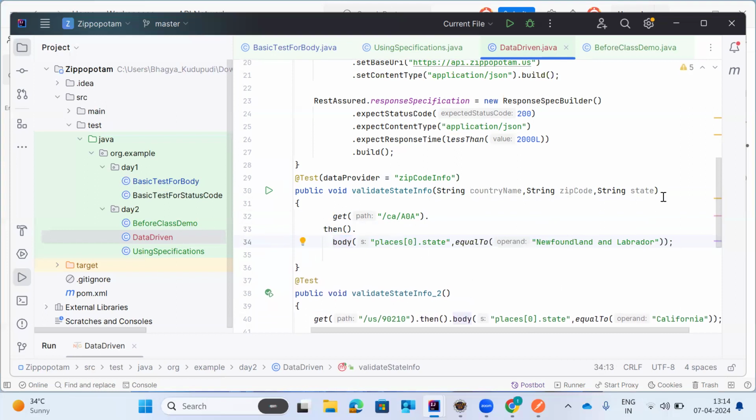Okay. So I can just send the state information over here, right? So that I want to initialize. So this is this thing. Okay. So whatever places of 0 dot state, it should be whatever I got from this particular state information. Okay. So now how can I do this?